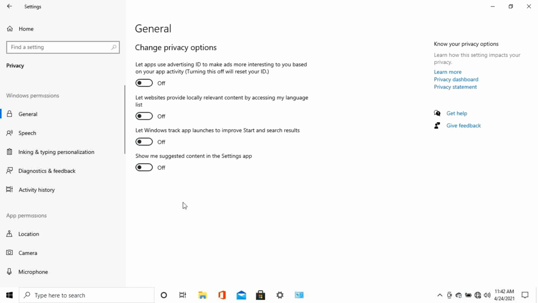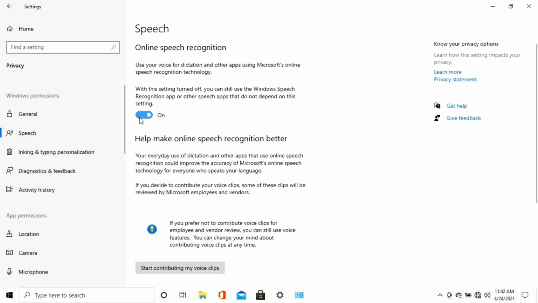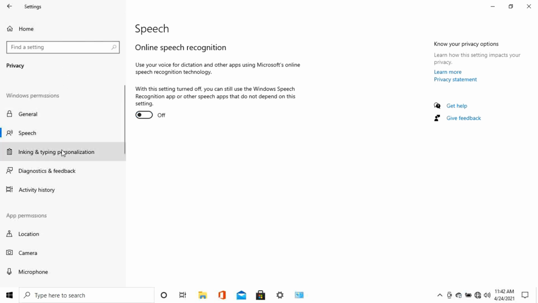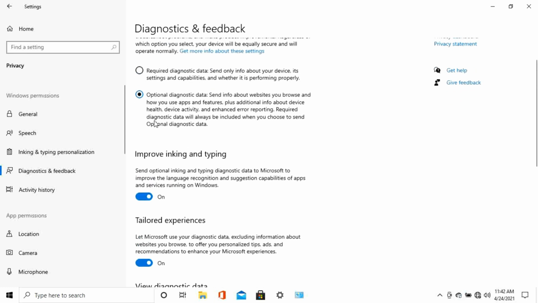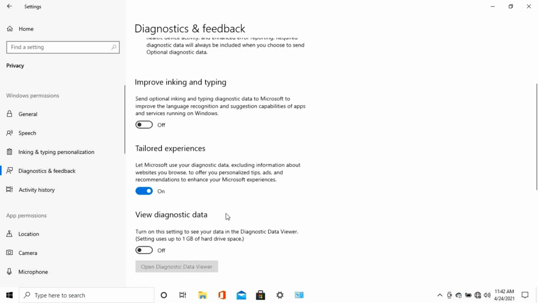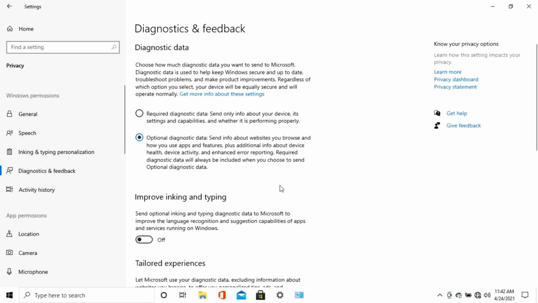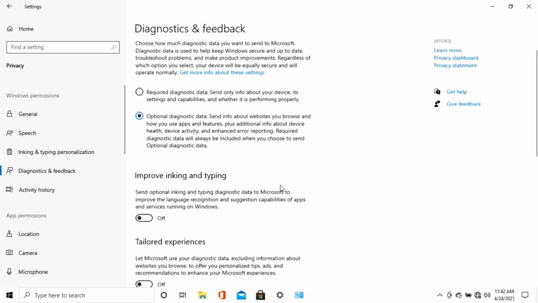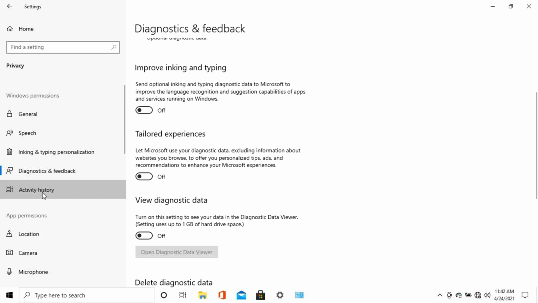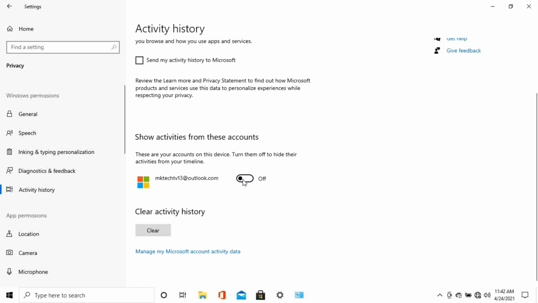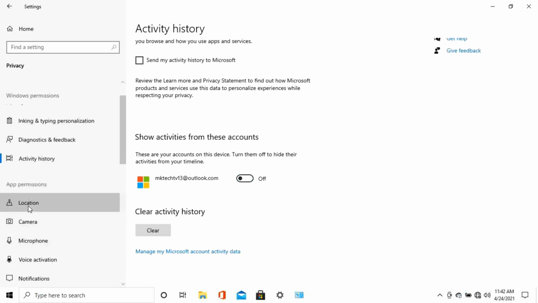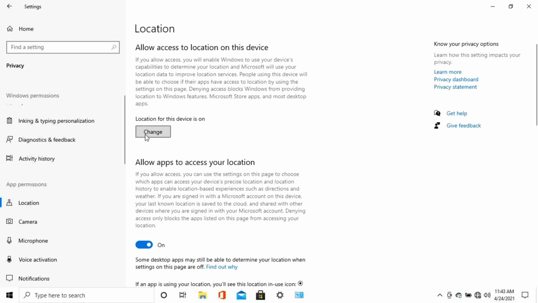In our speech tab, we'll also turn off this one. In our inking and typing personalization, we need to turn off also. And our diagnostic and feedback, we need to turn off also. This one. In our activity history, we'll uncheck this one and turn off this one. And in our location, you need to turn off our location here.